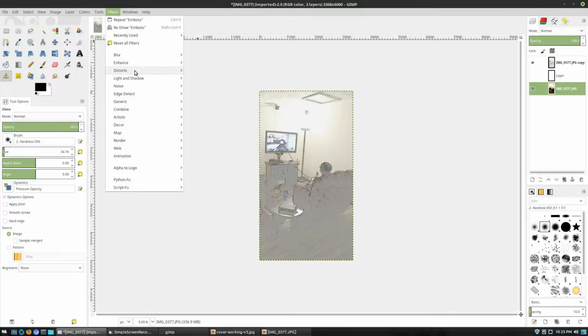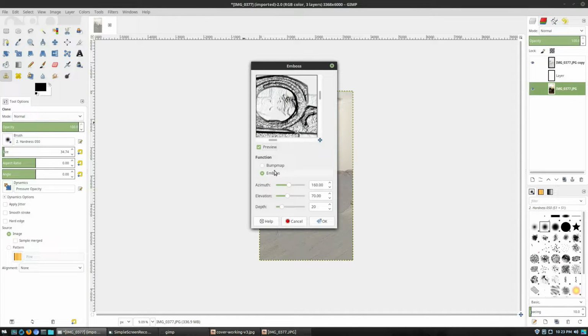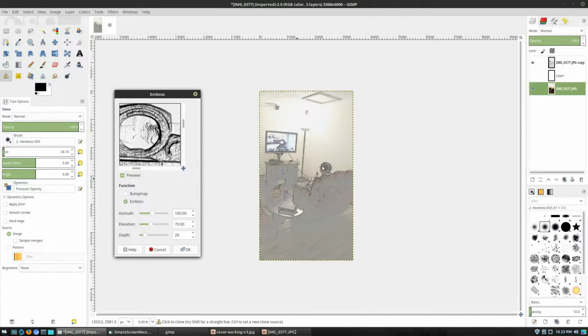So under Filter, under Distorts, Emboss. Remember that in the Emboss, the depth is going to give you how bright, how dark it is. Azimuth is pretty much our angle. You can experiment with that. It's not going to make a lot of difference. And your elevation is basically how in depth it happens to look. So those are the ways that you do to get the coloration in there.